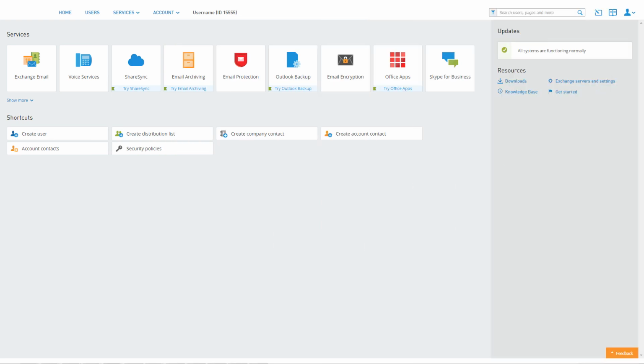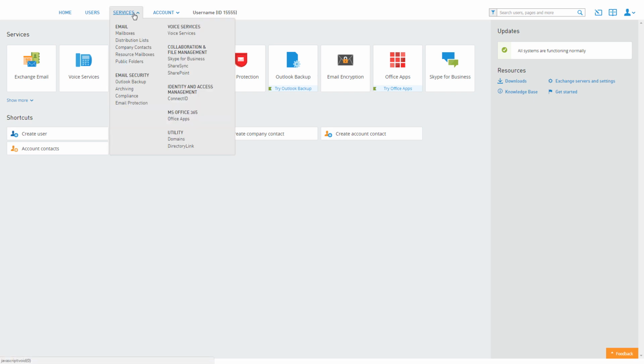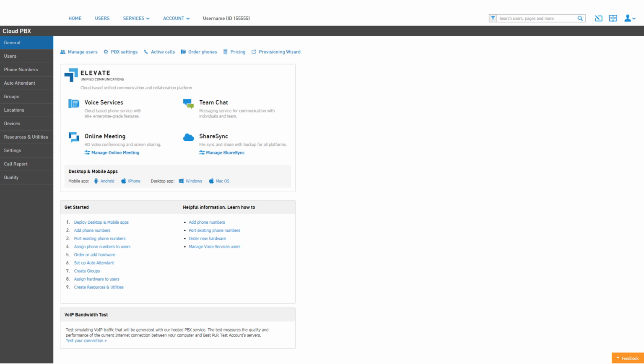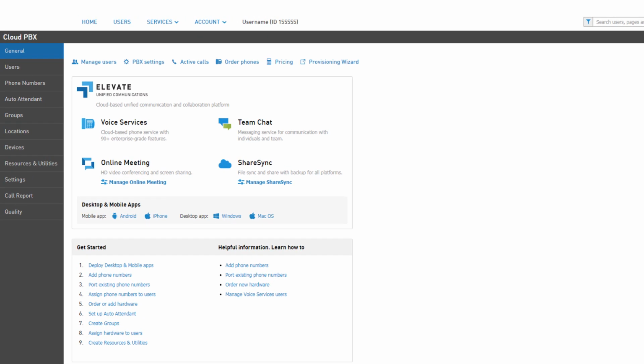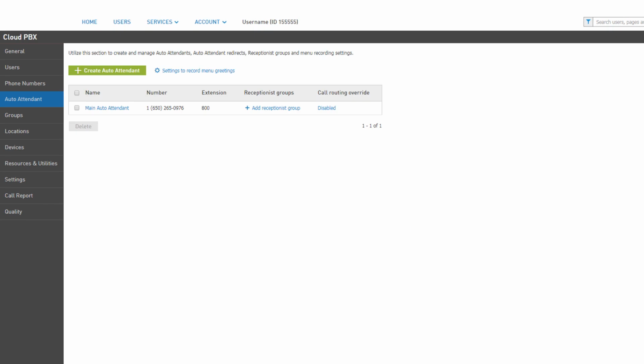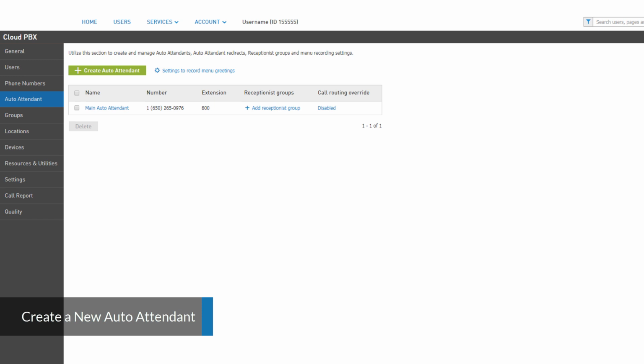To access your auto attendant, log into your control panel and click the icon for Voice Services. Alternatively, you can access voice services from anywhere on the control panel by clicking Services, then clicking Voice Services. Next, click on the Auto Attendants tab from the left navigation. To the right, you will see a list of any attendants already created. To create a new attendant, click on the Create Auto Attendant button.